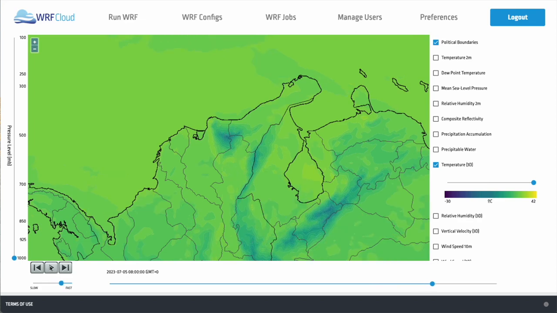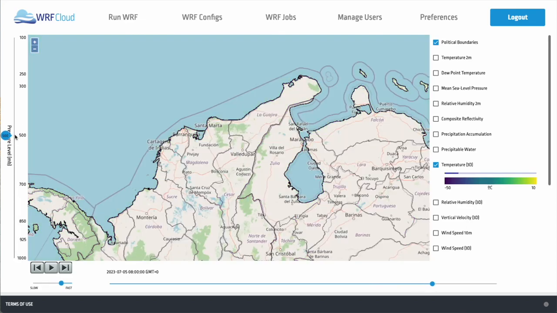The left side of the screen has a vertical level selector for pressure levels. Click on a different pressure level to select it. Be aware that the range of the color scale may change when you do this.